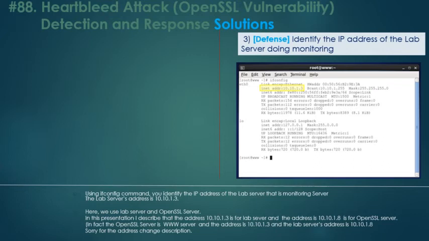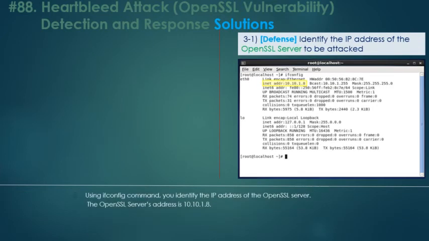In this presentation, I described that the address 10.10.1.3 is for the lab server and the address 10.10.1.8 is for the OpenSSL server. In fact, the OpenSSL server's address is 10.10.1.3 and the lab server's address is 10.10.1.8. Sorry for the address change in the description. Using the ifconfig command, you identify the IP address of the OpenSSL server. The OpenSSL server's address is 10.10.1.8.